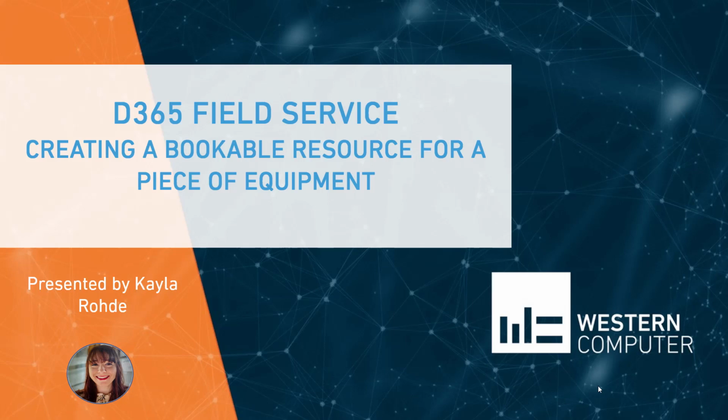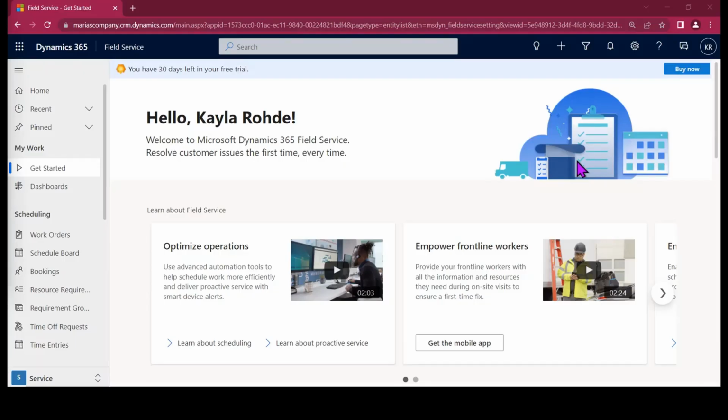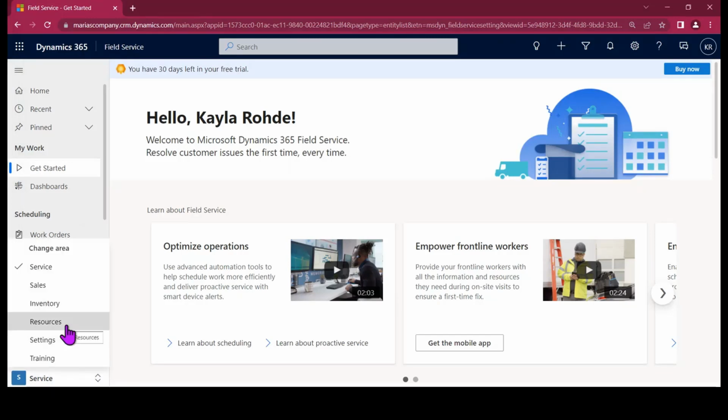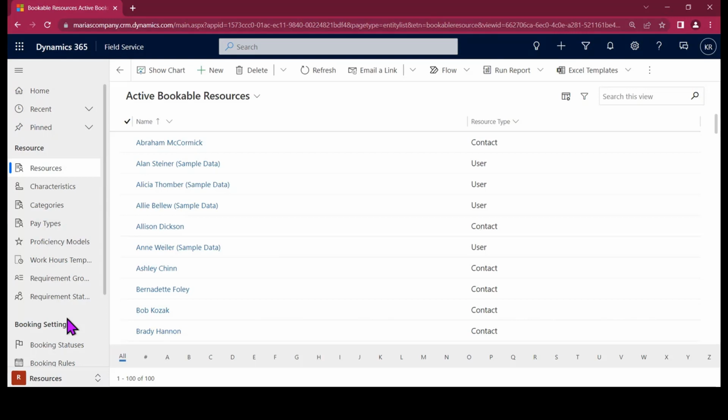Today, I want to walk you through what it looks like to create resources. So within field service, I'm going to come down here and change my area to the resources section. When I land here, I'm first going to default to a list of all of my active resources.